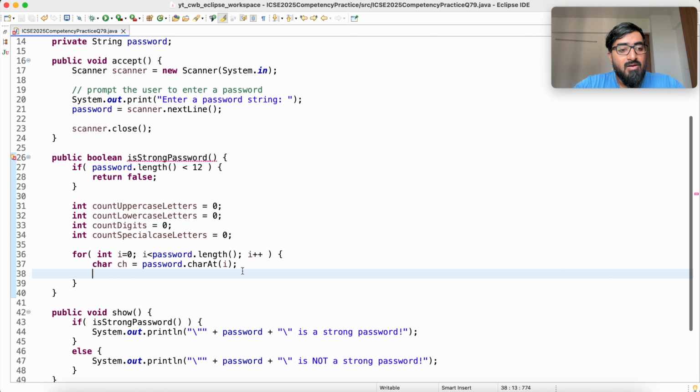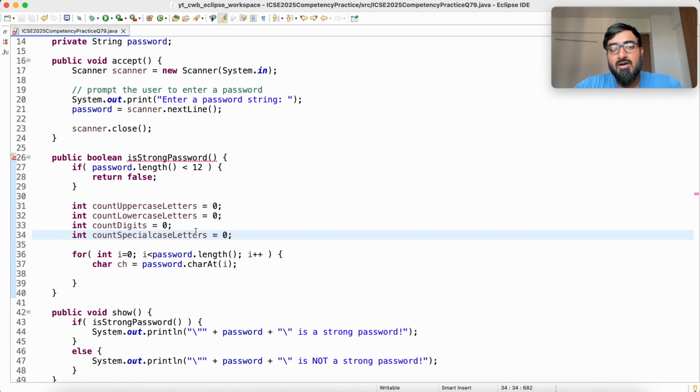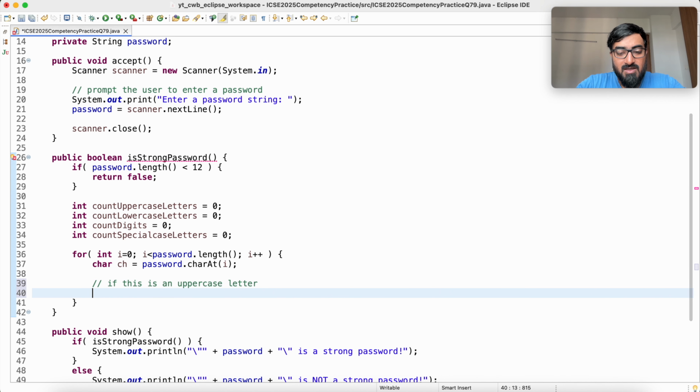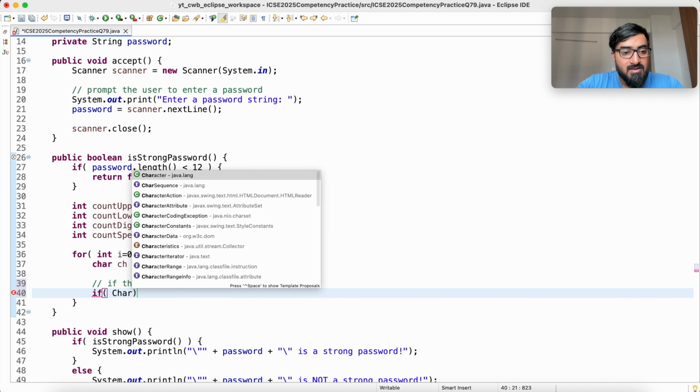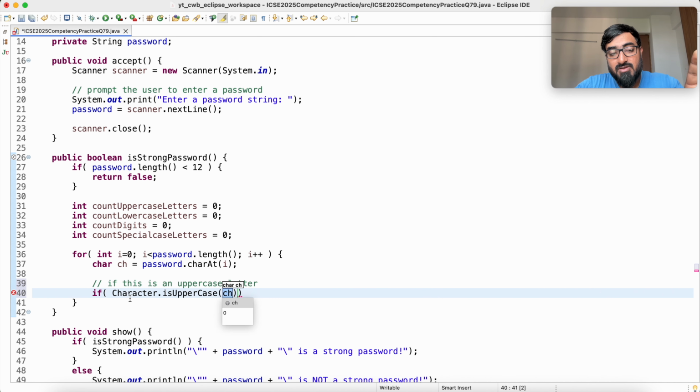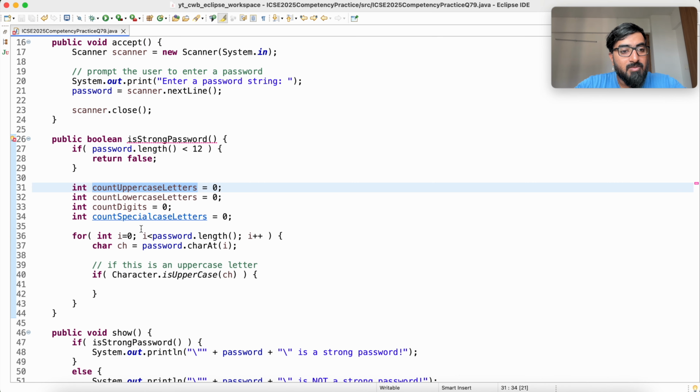Now I will increment the corresponding count for uppercase, lowercase, digit, special character based upon what type of character this is. So if this is an uppercase letter, so if Character dot isUpperCase, you have a separate function in the Character class. It is a static function, so you can call it directly using the class name, and you pass ch. If this is an uppercase letter, I say count uppercase letter plus plus.